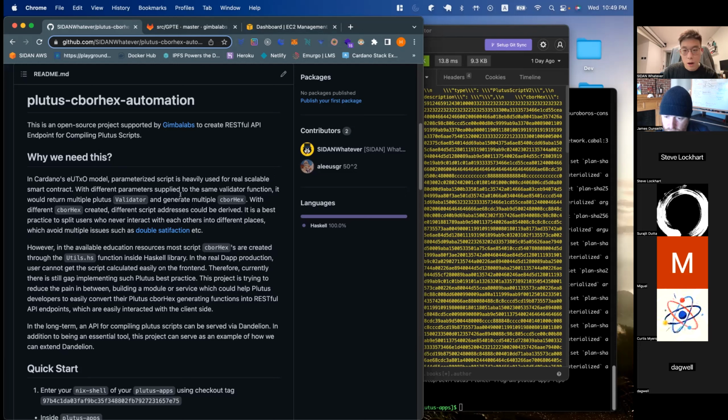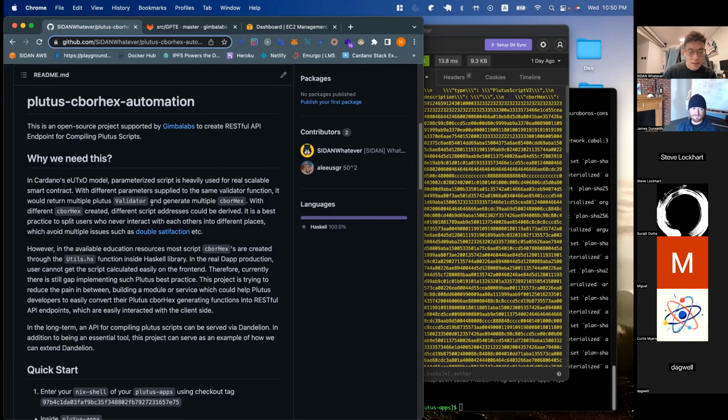But one very big pain point early on is that in all of our community learning resources, we are taught to generate a different script address inside the Nix shell on our own computers. That is not really acceptable in the production environment, because usually when we go into the app front end, we just want to have everything automated. So this is why this project exists.